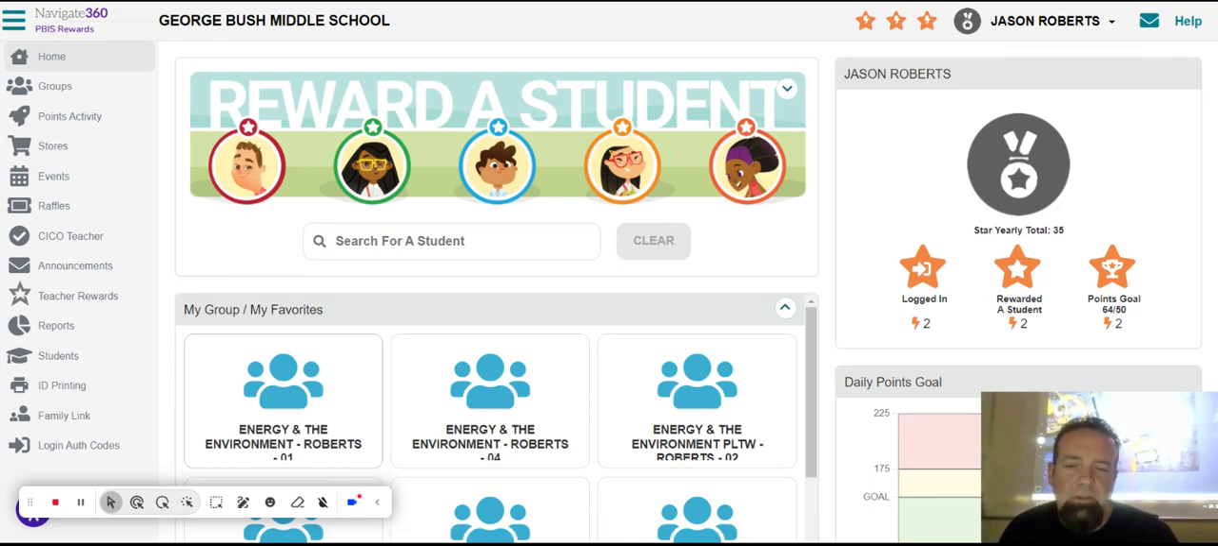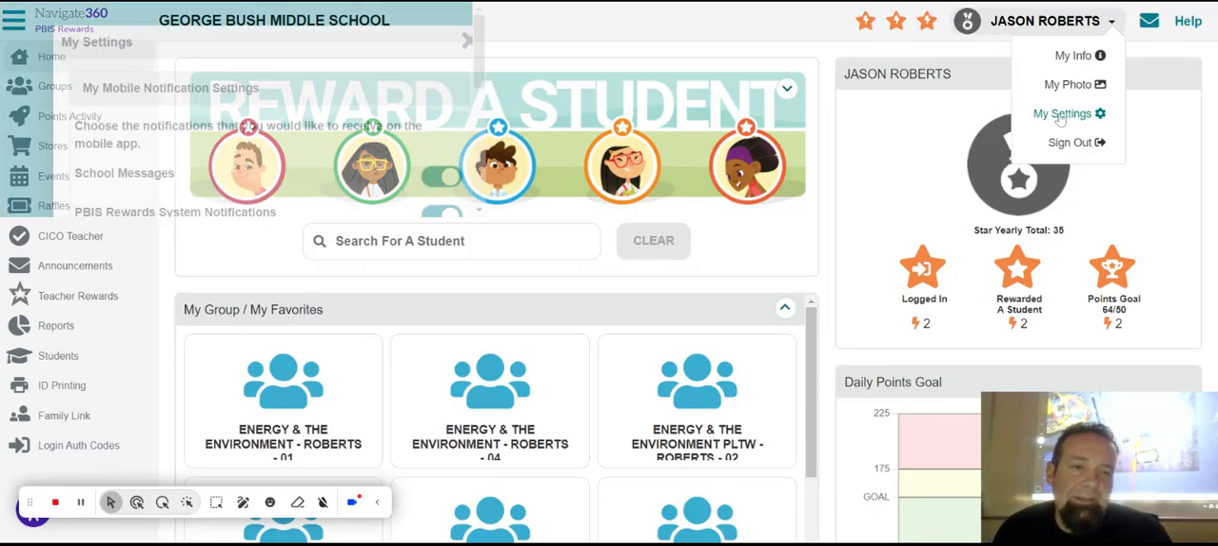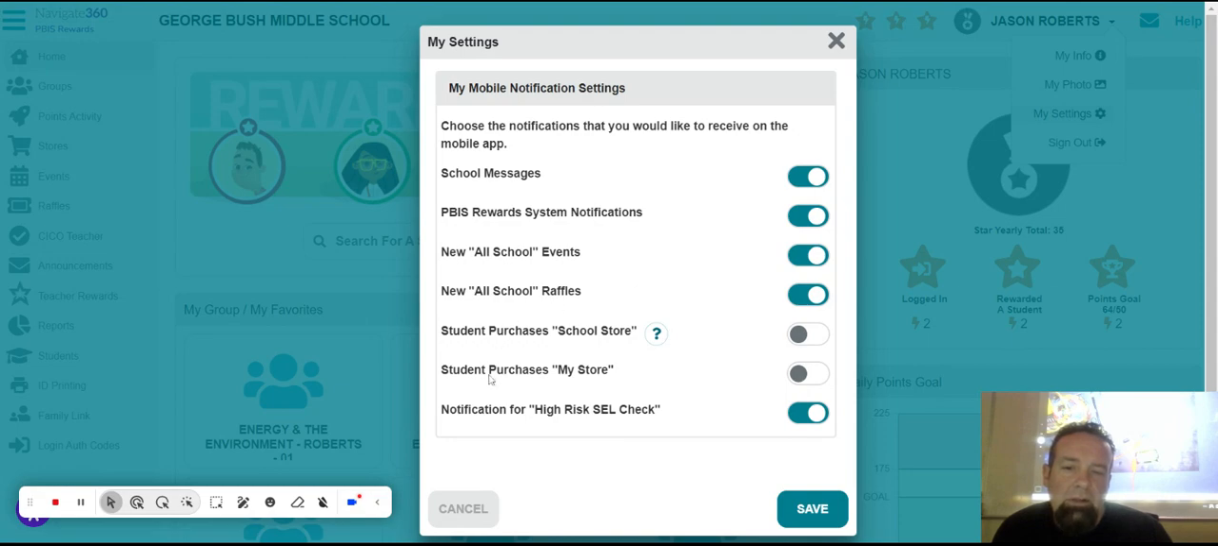A couple questions have come up with PBIS rewards, so I just wanted to share a couple little handy tips with you. So, first of all, if you are using the app, you can change your settings so that you get a notification if students purchase from your own teacher store. And so you can just go to My Settings, and then down here where it says Student Purchases, these are my mobile notification settings. And again, this is if you're using the app.